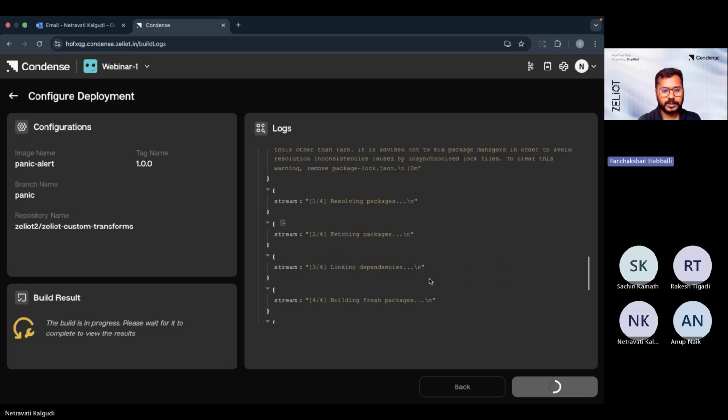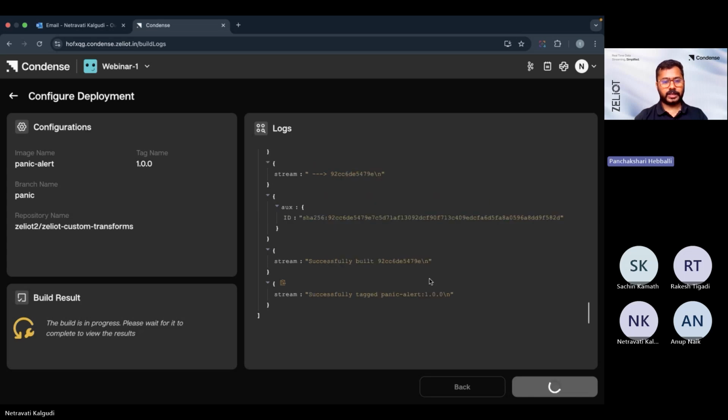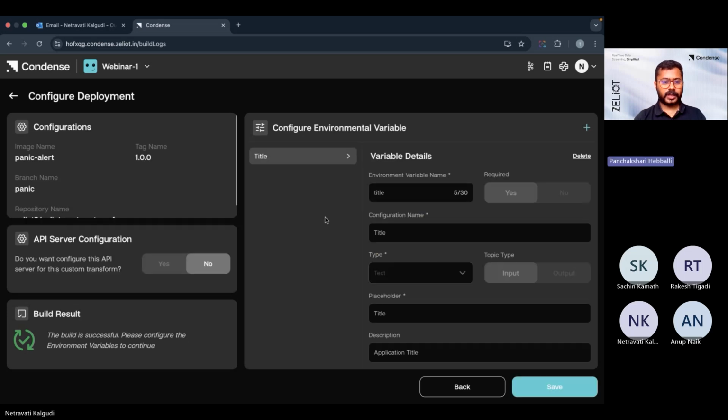So let's give it a few minutes. It will ultimately get deployed on the pipeline so that we can start configuring it. Yeah, now there is a last step. Okay, it's successfully tagged and I think it will deploy now. Yeah, now it's completely deployed.